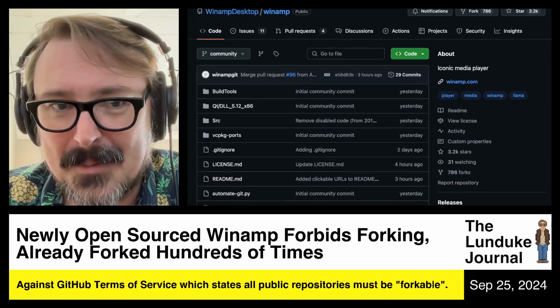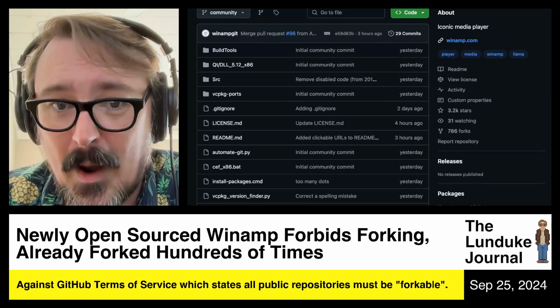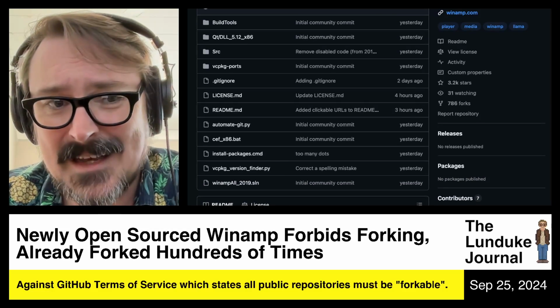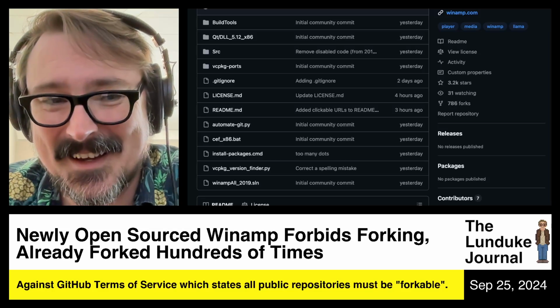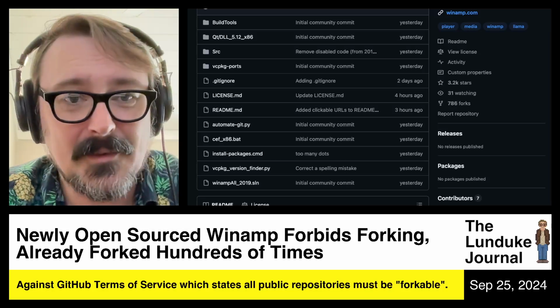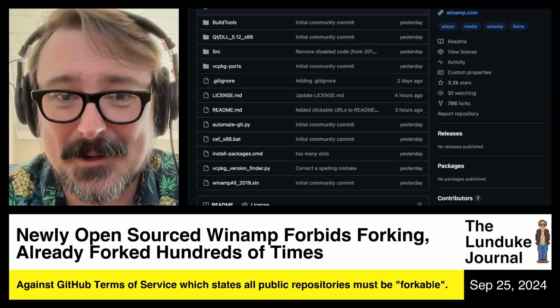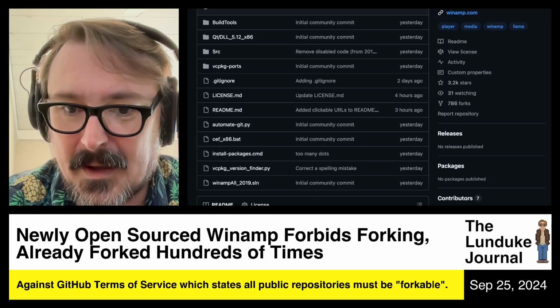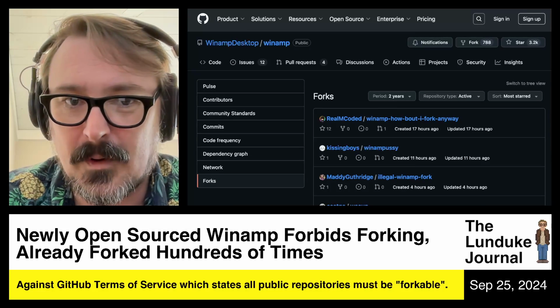Let's go to the Winamp GitHub page. As of right now, the time of recording this video, there are 786 official fork projects on GitHub, because they're hosting this on a public GitHub repository, right? So there's a fork button. So people are clicking the fork button and they're making all sorts of forks.